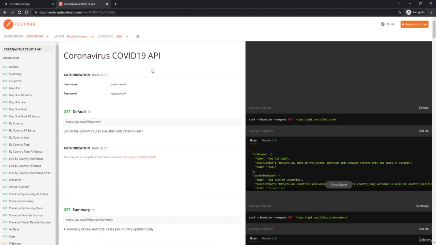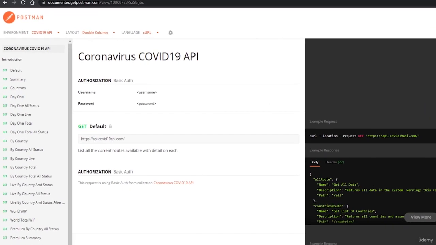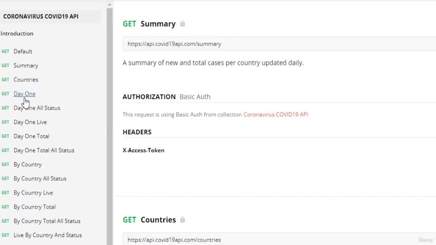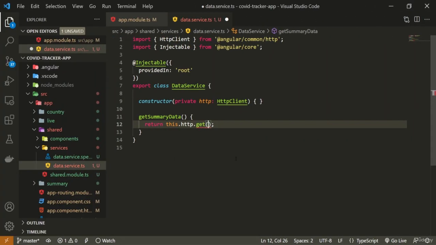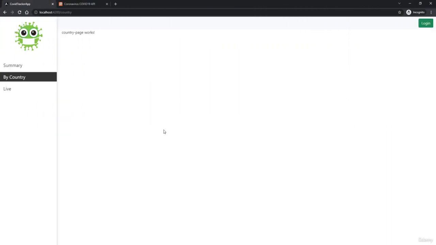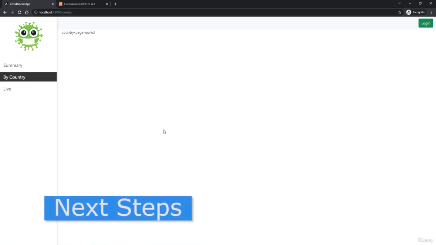Jumping quickly into the Coronavirus COVID-19 API, go to your summary request here. Well, the URL that we need to send here is this https://api.covid19api.com/summary. So make sure to copy the entire URL here. Once you copy the URL, in our get method we can use single quotes and pass that URL directly here.